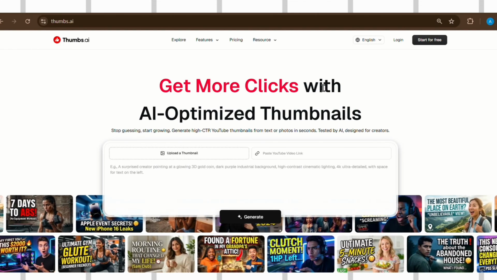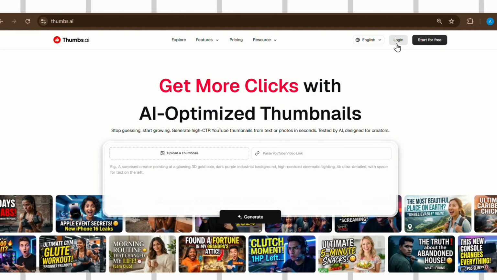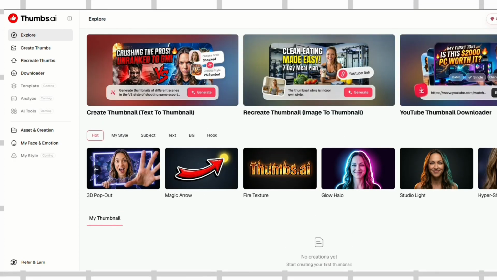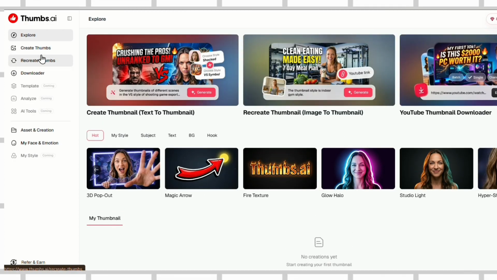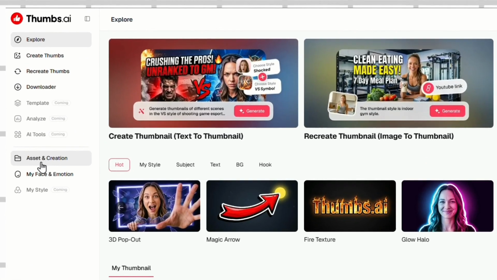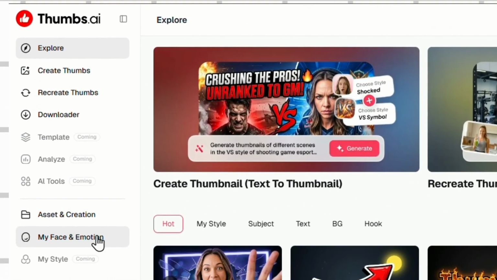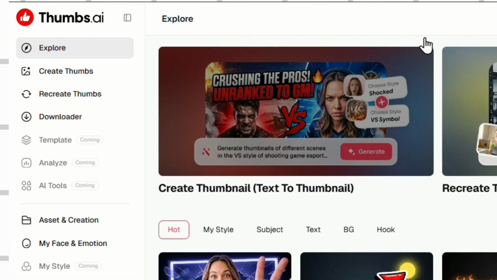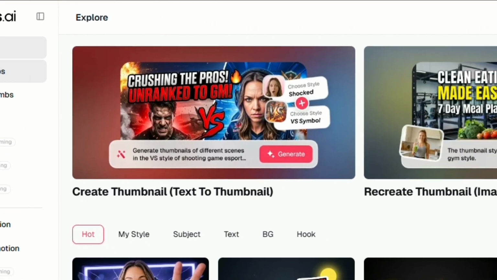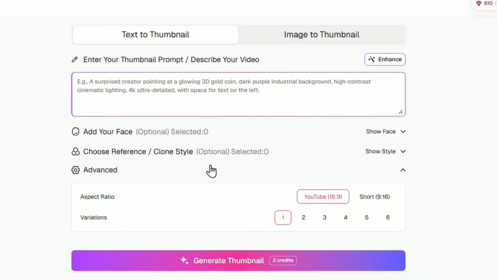Okay, now let's generate our first thumbnail. Log in with your account. When you log in, you can see this type of interface. This is the explore page where you can see the features they are providing. On the left side, they are providing create thumbs, recreate thumbs, downloader, your assets and creations, and faces and emotions. Click on create thumbs. This is probably the feature most creators will use.